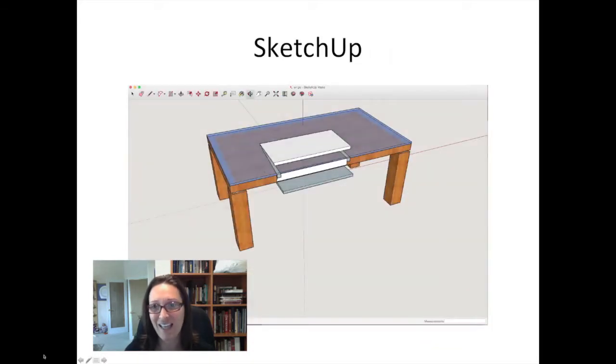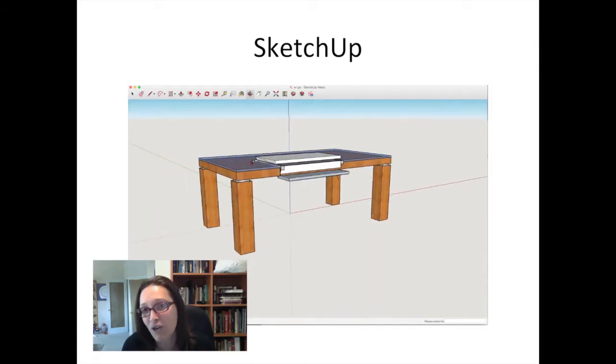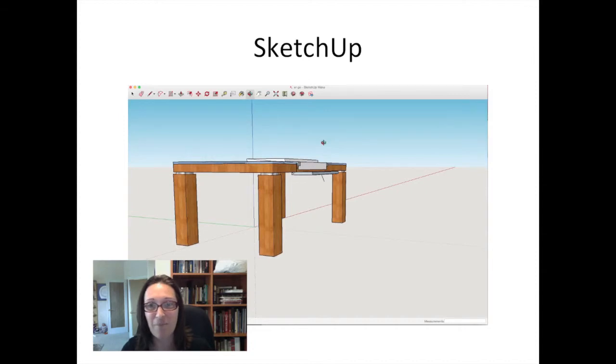SketchUp allows you to take anything you can think of and create a 3D model of it, and it's totally free. It's part of Google as well, but you can create things, you can build things, you can collaborate in this space, and then you can take a tour of what you've done.